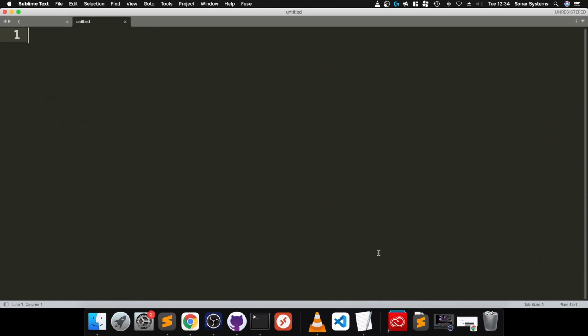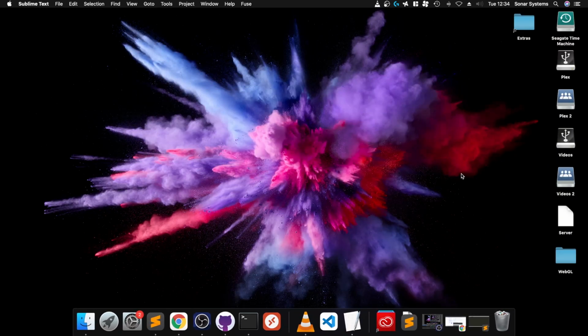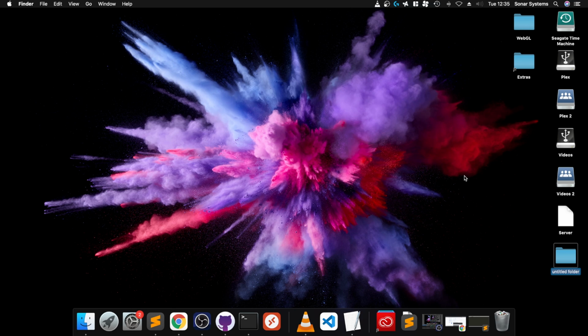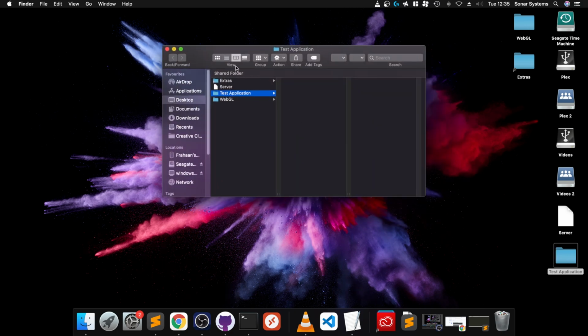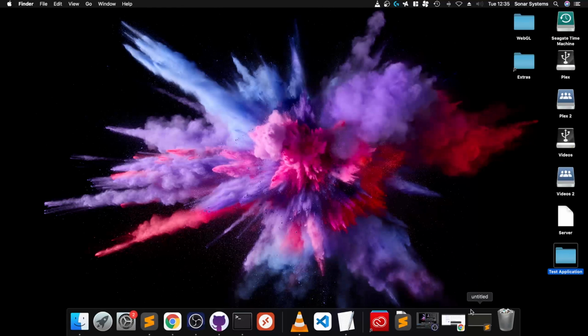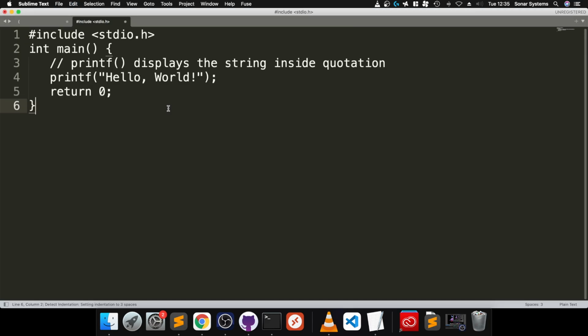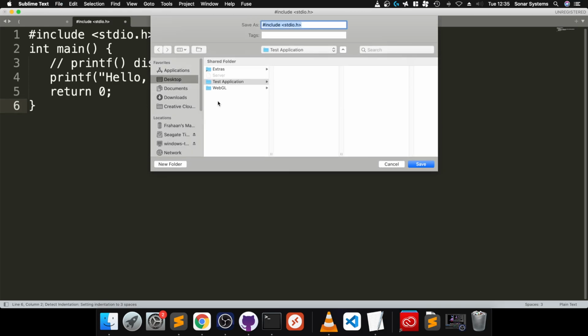What we'll do is create a folder on the desktop. Right click, new folder, and we're going to call this test application, and we'll be putting our code in here. So if we open up Sublime Text again, open up this website that I'll provide a link to in the description, let's grab this generic hello world code, paste it in, and press command S to save it, or control S if you're on Windows or Linux.